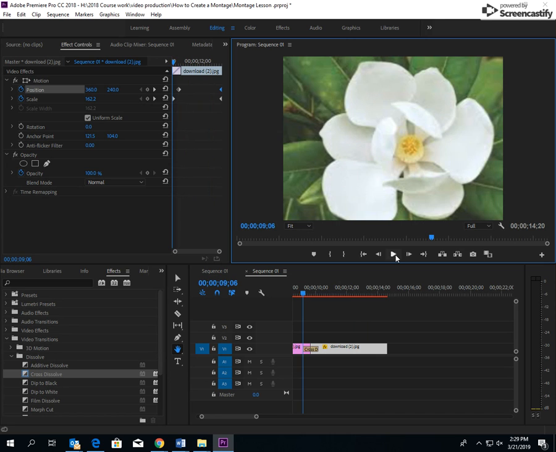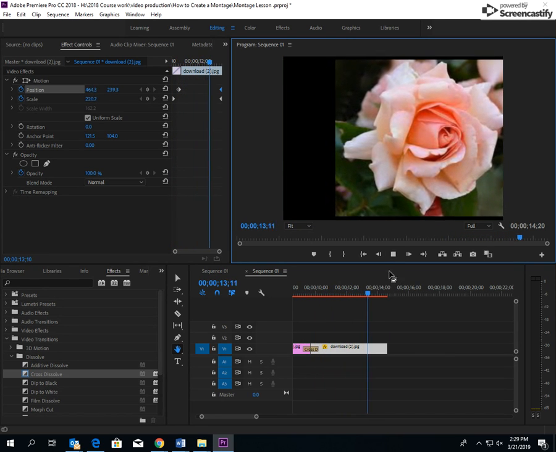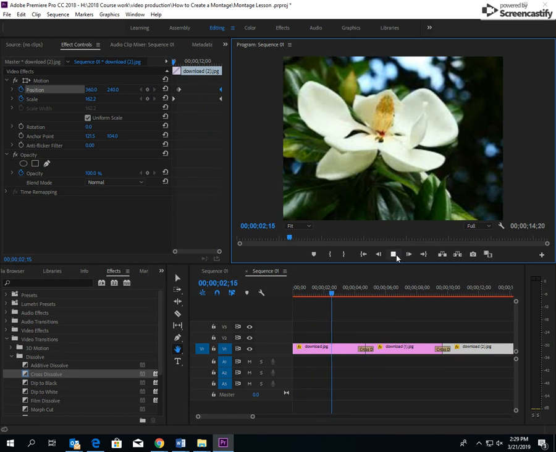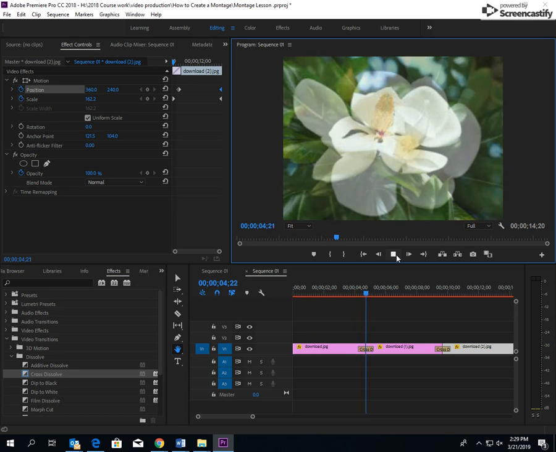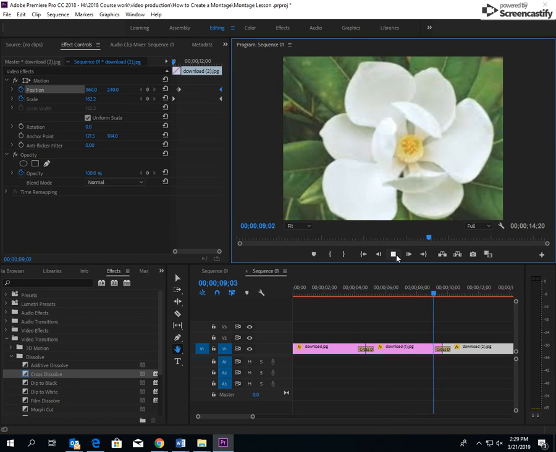So let's try that. Ready, play. And it just moves it over. You could combine two pictures. I mean, there's a lot you can do. Okay, that is the basics on how to set really simple keyframes for your photos to create a montage.